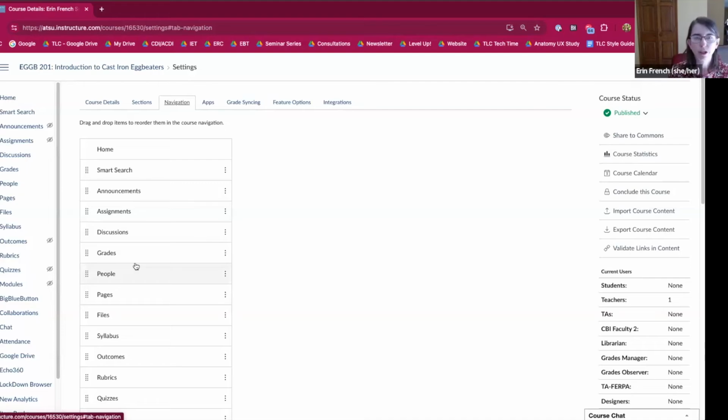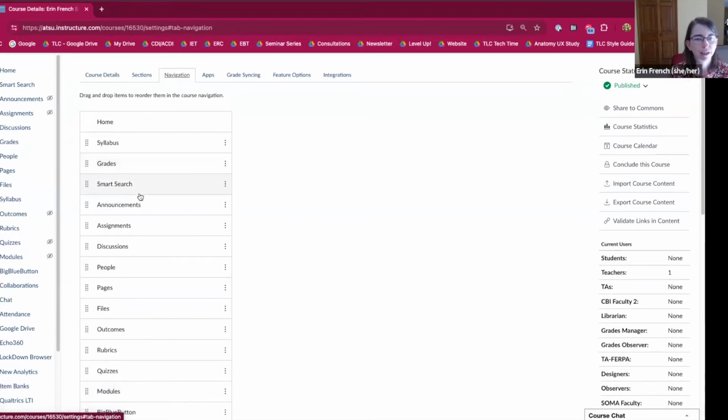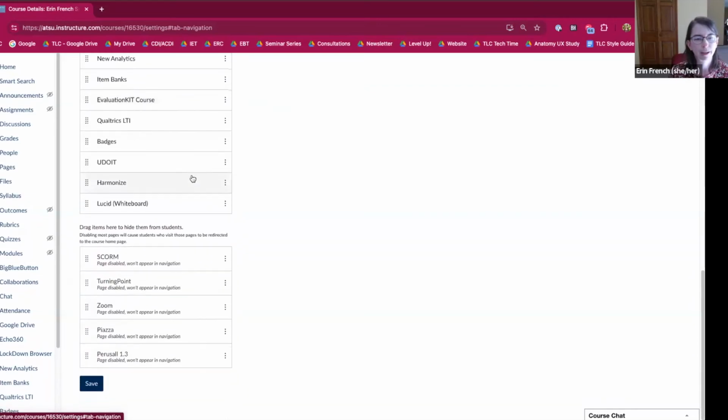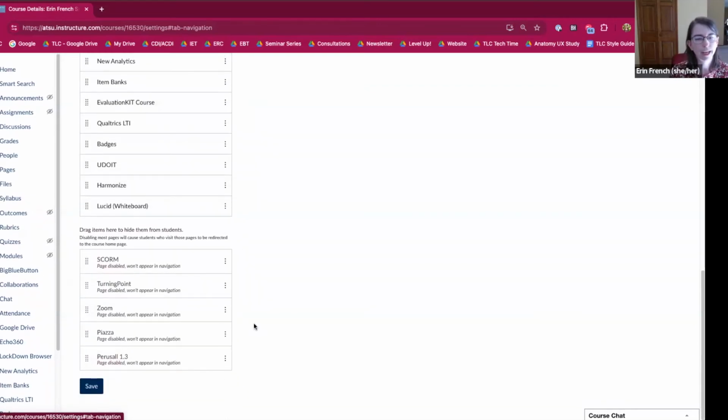Now, if you would like to change the order of items, for instance, I like to have the syllabus and grades at the top, you're clicking on each of those and dragging and dropping them to where you would like them to be. So there's actually two parts to this navigation tab. What's here is visible. And if you scroll down to the bottom, you'll see that there are certain items at the bottom that are completely hidden from the students.